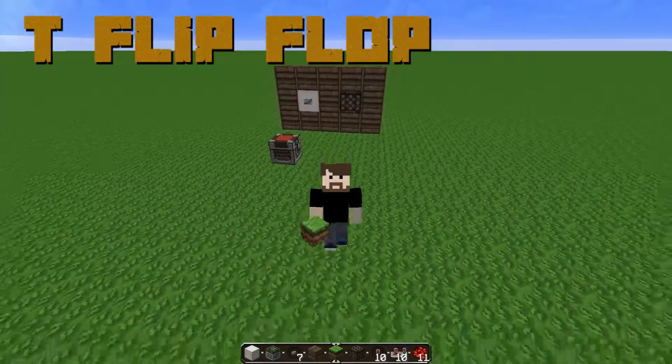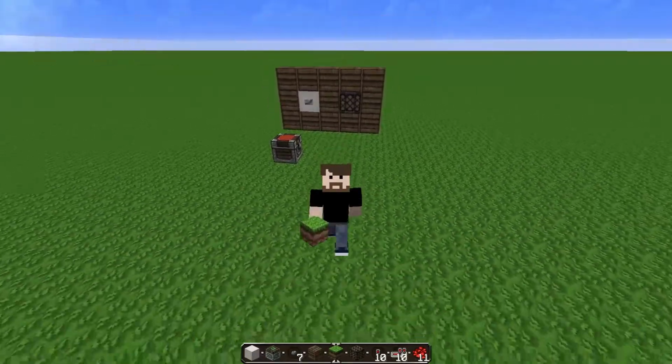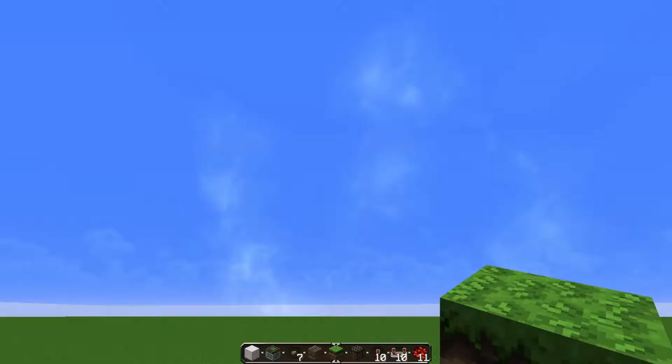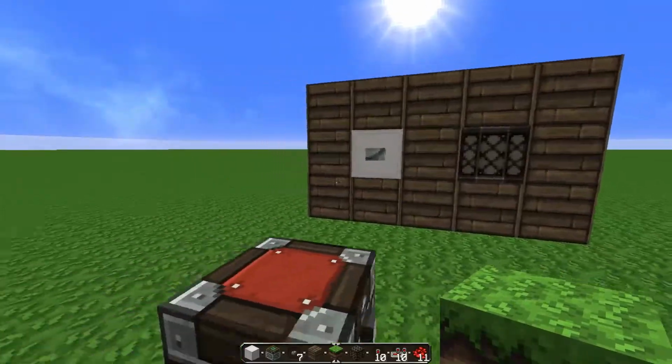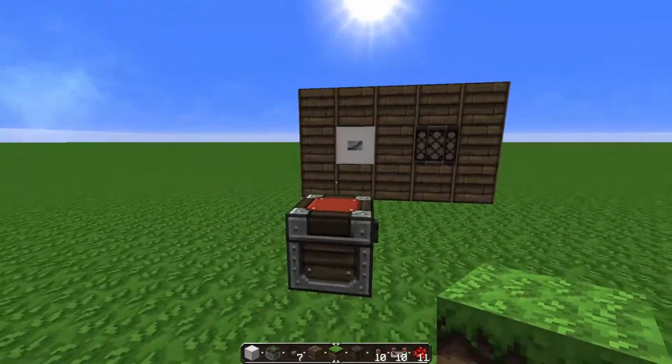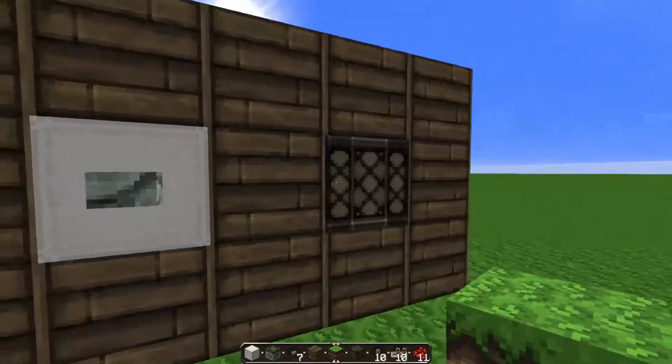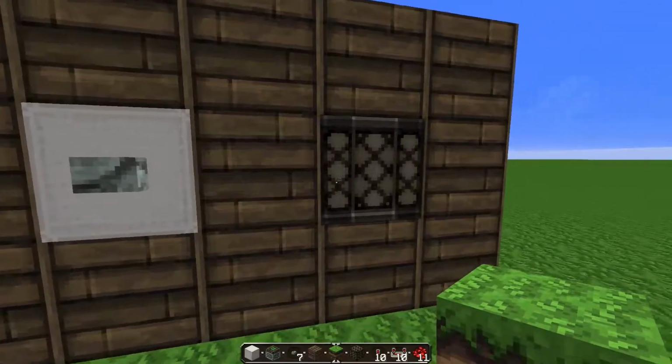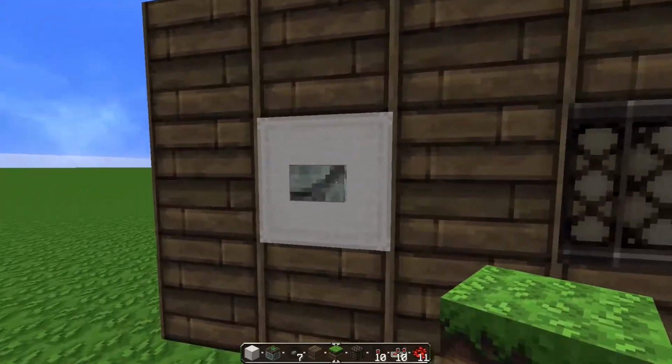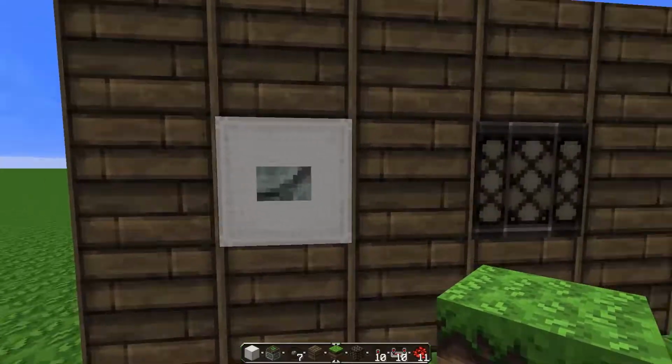Today I want to show you how to make a T flip-flop redstone contraption in Minecraft. It's one of my favourite things to use. I must have used thousands of these things in my builds. It's super useful for when you want to toggle the state of a redstone component by using a button or other inputs without using a lever.